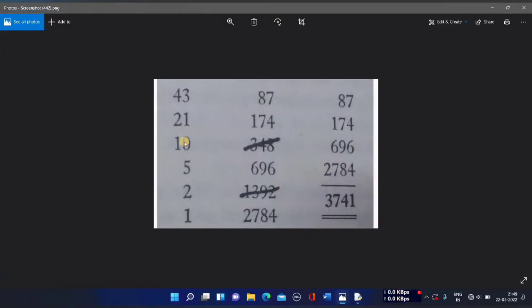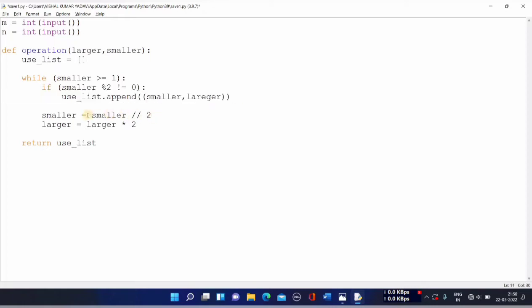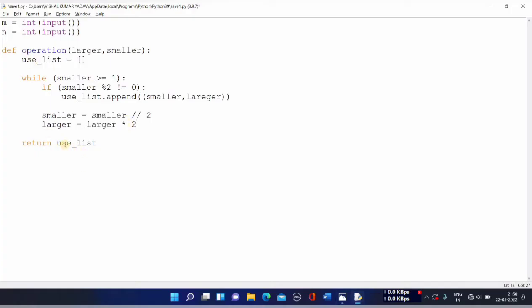Why this is so? Because in the question it's given that for even numbers you have to strike these numbers out. You don't have to consider them. That is why I've written this if condition. Now once this is done, change the small, okay, see, keep on writing. This will provide me the quotient and this will provide me the double value. That is what I'm doing. See, here we have to write down all the quotients, and here we have to write down the double values. So this is all about this function. At the end I'll get my list, okay, use list.